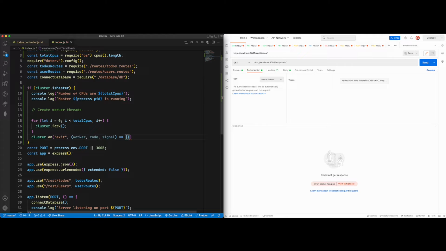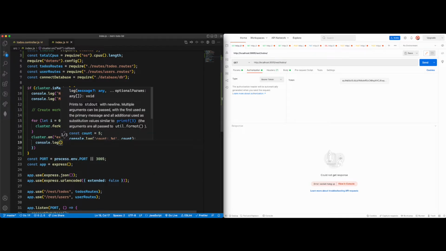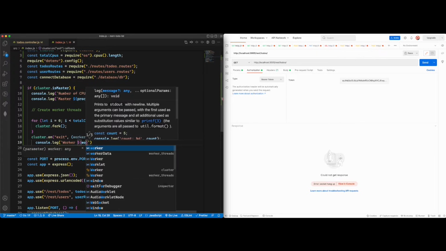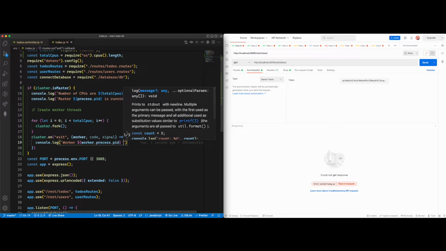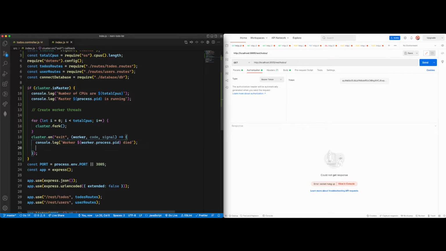I'm just going to use the arrow function here. And over here, I'm just going to do console.log so that I know which process just died. I will use a template string again: worker, and then ${worker.process.pid} died. So as soon as something bad happens to some of our worker threads, it will display on the console.